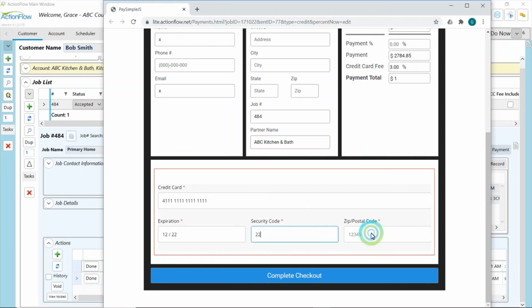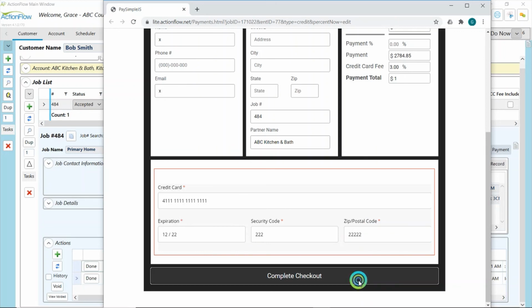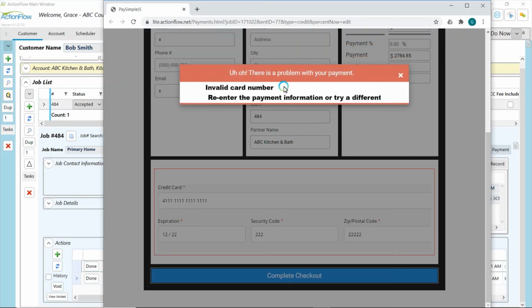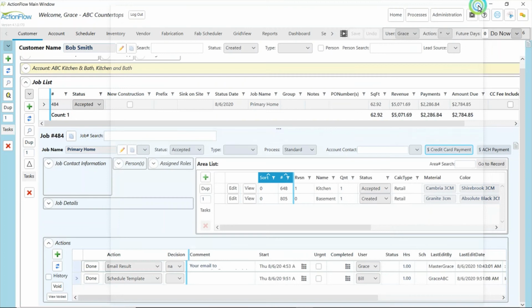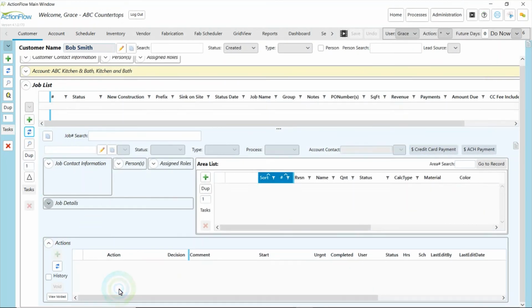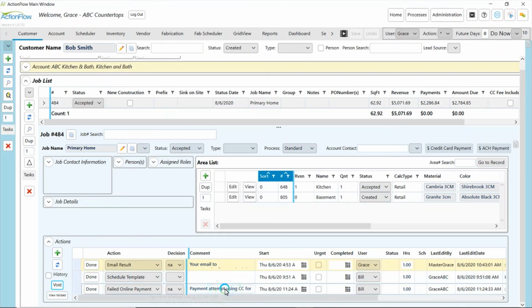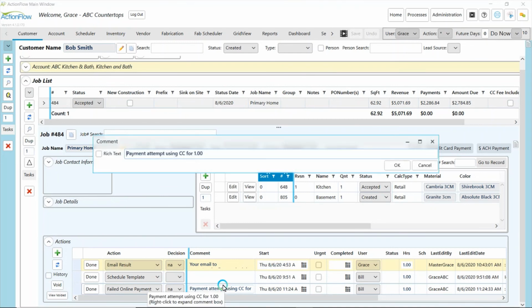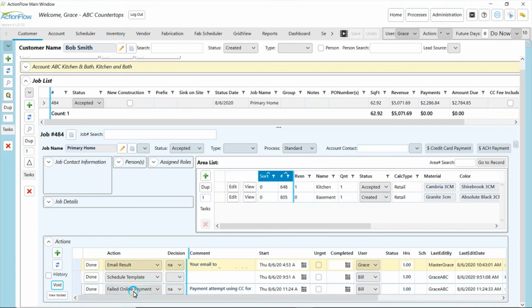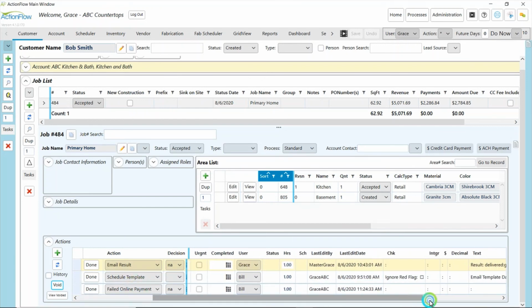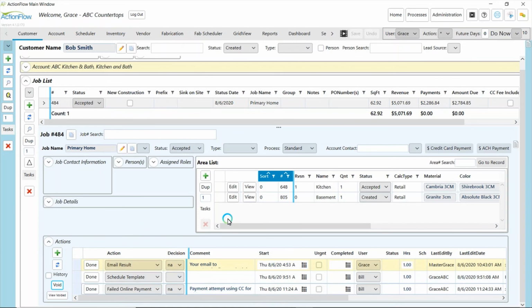The other issue that could occur is if there's something wrong with their payment. When that happens, they will get a notification here. It says there's a problem with your payment. And also, you will get a notification that there was a failed online payment attempt. So you can see, if I right click on this comment, it says payment attempt using credit card for $1, but the action says failed online payment. And so both you and the customer will know that they attempted to pay and had an error.